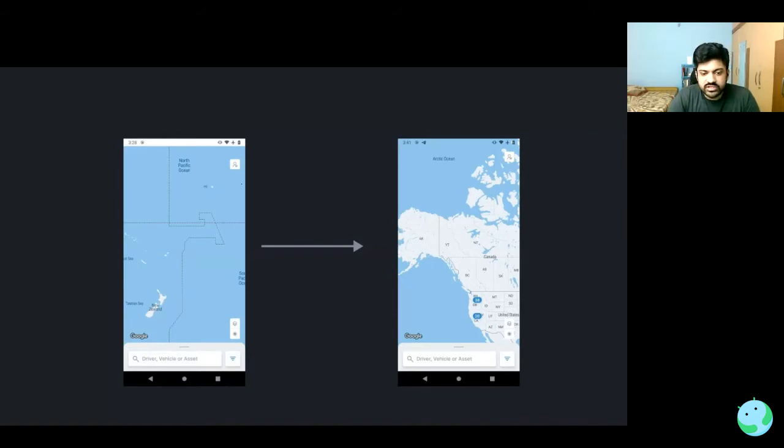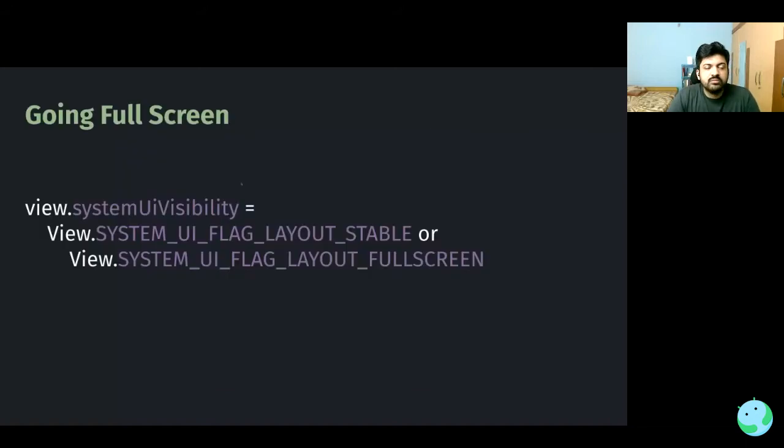So a way to do this would be to go full screen. To go full screen, traditionally, we modify the system view visibility attribute of a certain view, and pass in a combination of flags. Here the flags we're using are the system UI flag layout stable and system UI flag layout full screen. Now you can see that the flag names are quite long and it can be very difficult to remember which flag does what.